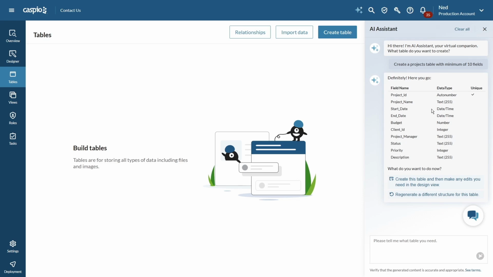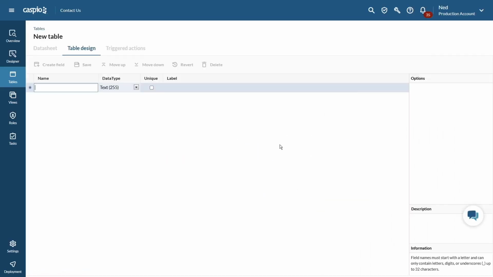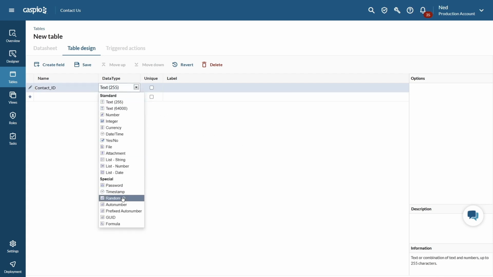In today's video, we're going to build our table from scratch. So I will collapse the AI assistant, create the table, and let's add a few fields to our table. The number one field that we always want to add is a primary key. In this case, we're going to build a contacts form or contact us form. So we want to have a contact ID as the primary key. We can choose any of the 4 ID types that Caspio provides.